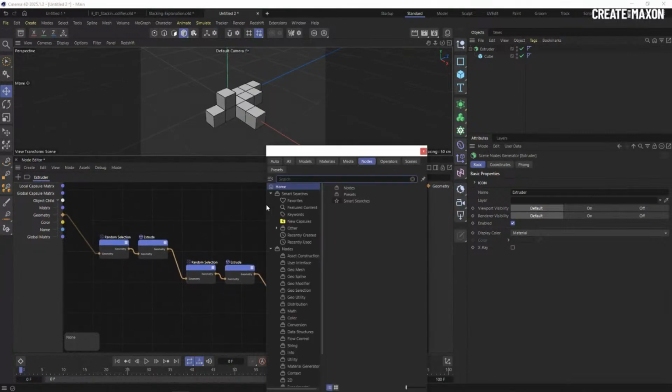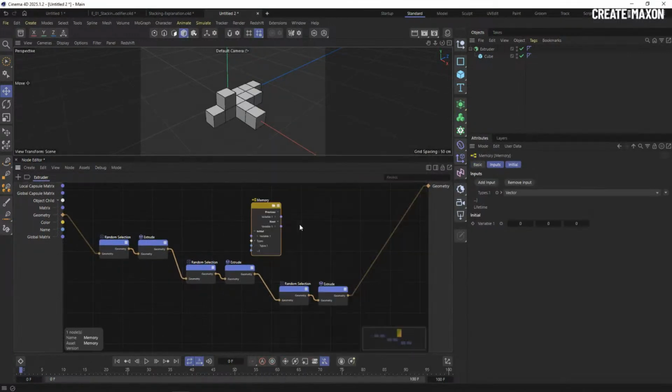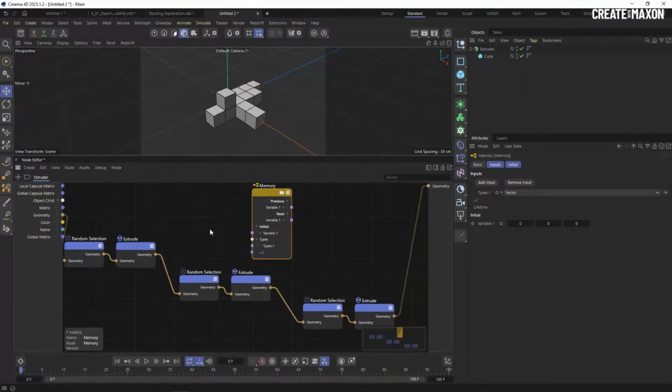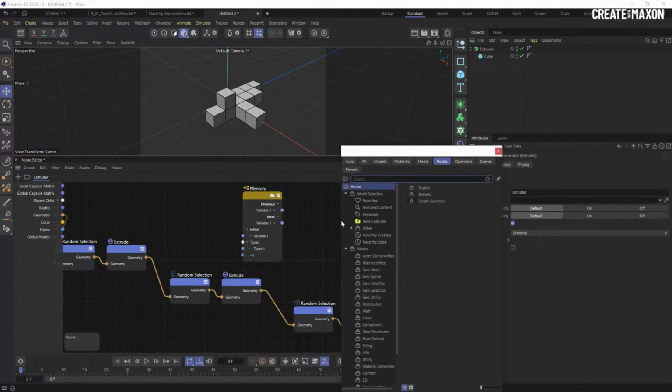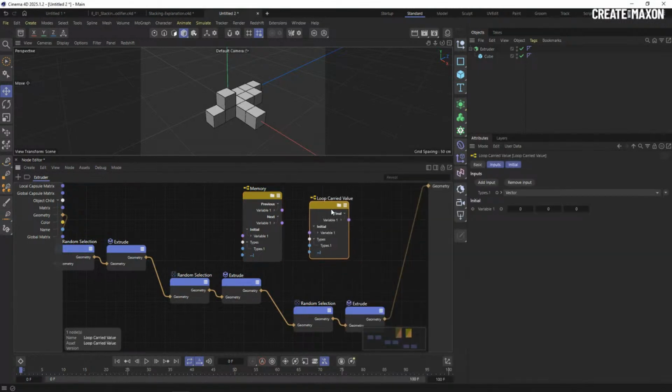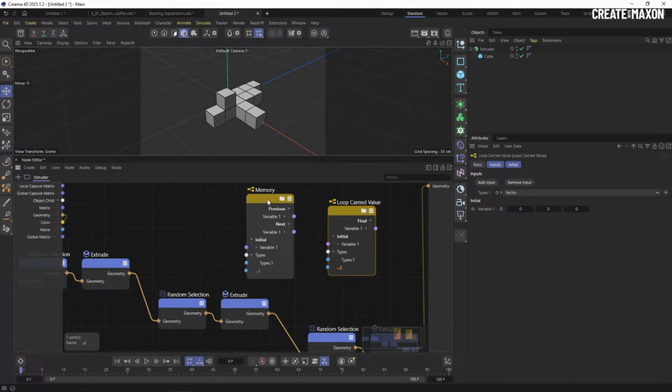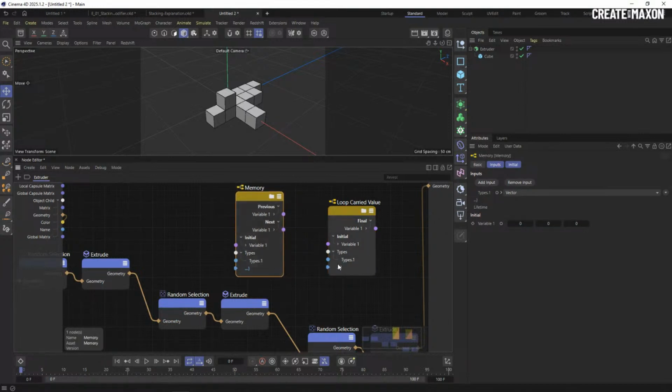So let's bring in the memory node. This looks pretty similar to the loop carried value, because it does a pretty similar thing. With the loop carried value, as I explained here, we can define with the curly brackets how many loops we'd like to have, and on every loop we do something iteratively and update the values. We can do the same with the memory, but with the memory we don't have to specify the loops. The memory does this procedure on every frame, so it updates on every frame.